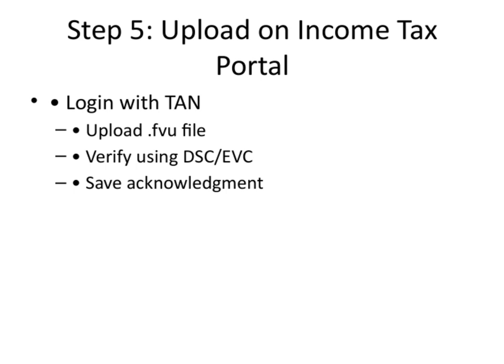After uploading, it's crucial to verify your details using DSC or EVC. This step confirms your identity and ensures that the data you're submitting is authentic and authorized. Once verified, you'll save the acknowledgement. Think of this as your receipt or proof that your data has been successfully uploaded and accepted. This step is vital because it officially submits your tax information to the government, completing the process. Remember, this is the final step to ensure your data is securely and accurately recorded in the system, bringing you closer to completing your tax filing smoothly.